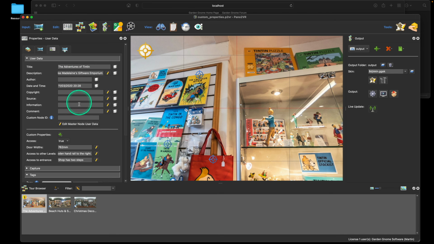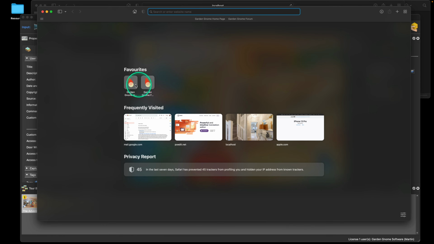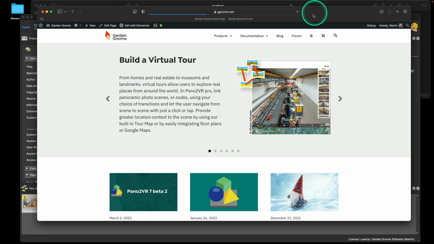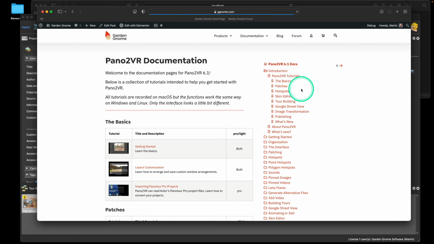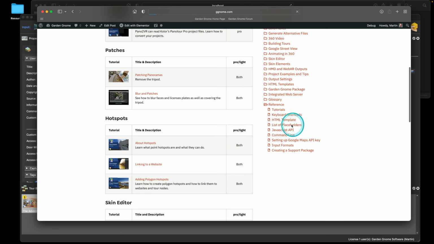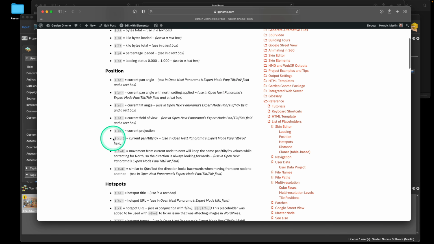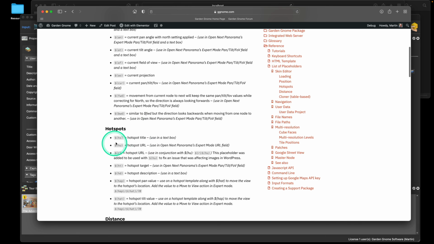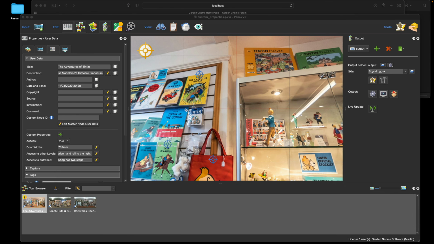Now, each of these have a placeholder. What I'm going to do before I start confusing everybody is get to our website and show you that if we go to the website, documentation, Pano2VR 6, same thing with 7, go to references and list of placeholders. So we have a look at this list, and you've got all of these little shortcuts like these dollar HS for us. So under the hotspots, dollar open bracket HS close bracket, let's just move that out of the way.